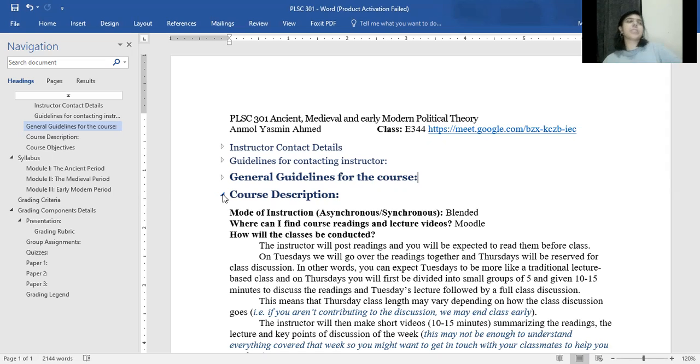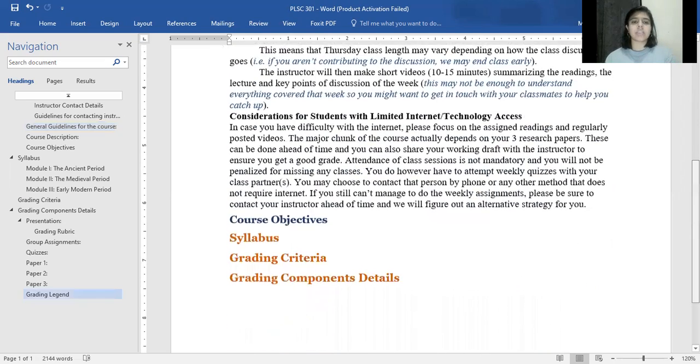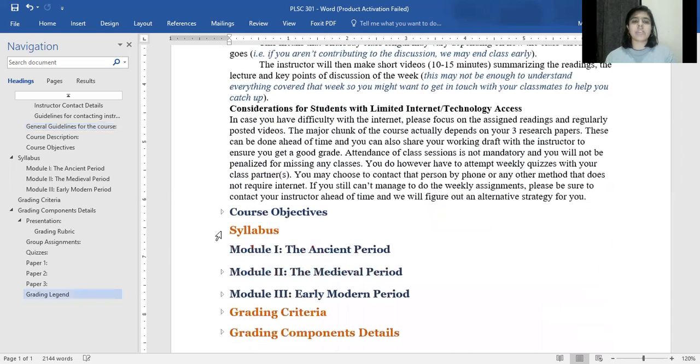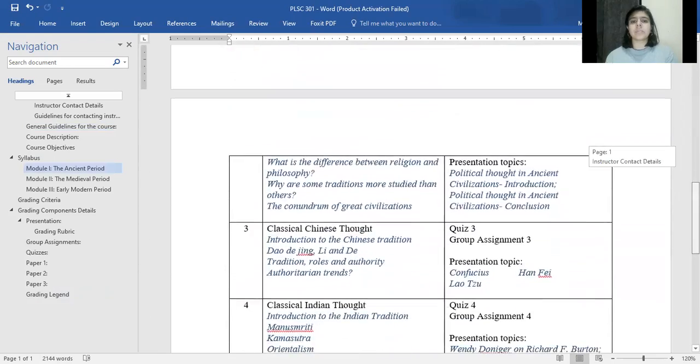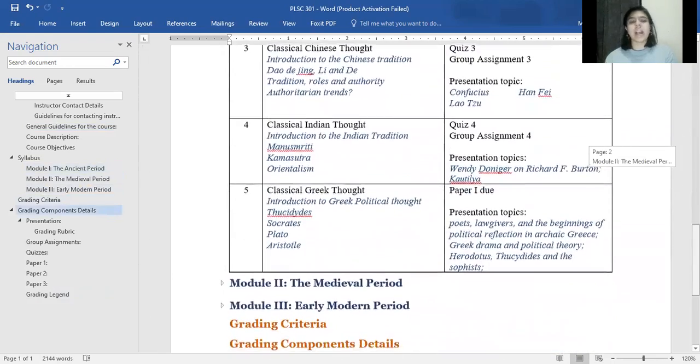The way I plan to do it is that we have the first 5 weeks for the ancient module, the next 5 weeks for the medieval, and then the last 5 weeks for the early modern political thought. And then we'll cover a bunch of topics, which I'll show you in just a minute. Actually, it's right here. You can see there's a bunch of different topics. We'll get a chance to go over those, as many as I could cover.